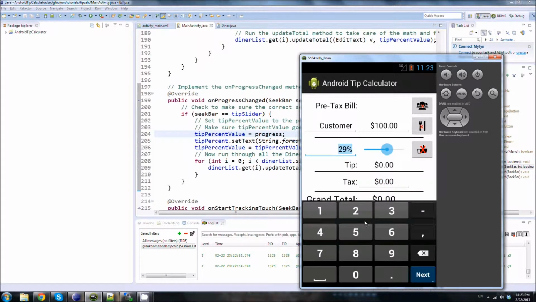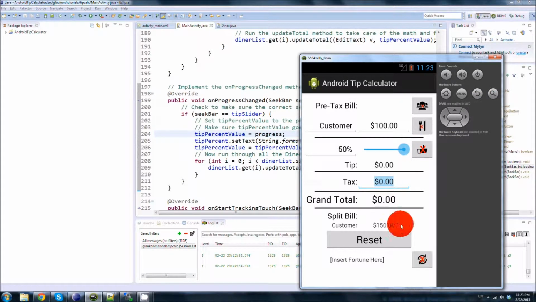Now let's check something different. Let's say 100%. What happens? As you can see, it maxed out at 50%, and it went up to 50 here, and down here it should say $150, which it does.